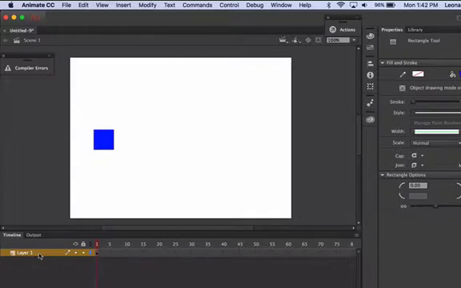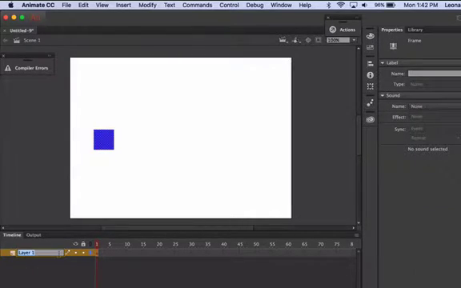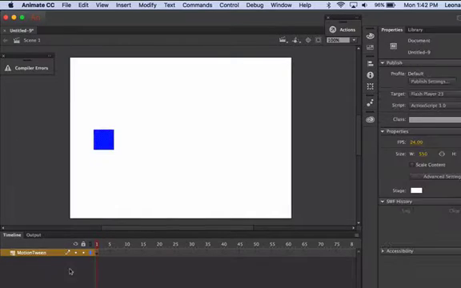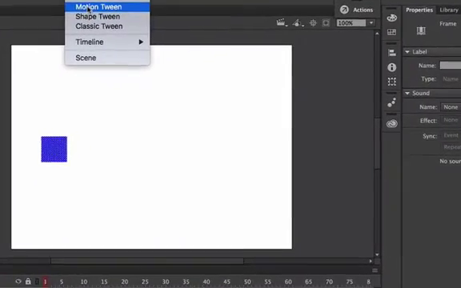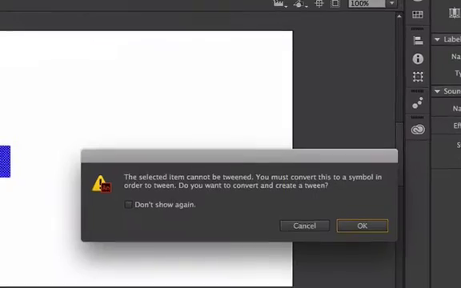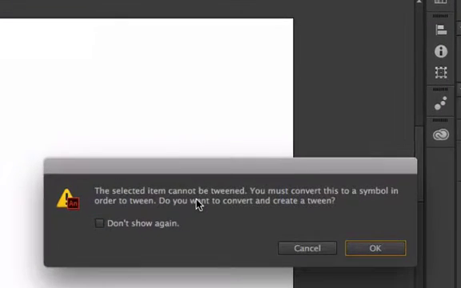I'm going to call this motion tween because that's what this is all about. So I'm going to select the keyframe in frame number 1 of our motion tween layer, and I'm going to insert, strangely enough, a motion tween. And it says that we can't do this unless you convert it to a symbol. Well, let's cancel that and let's do the convert to symbol part so you know what they're talking about.